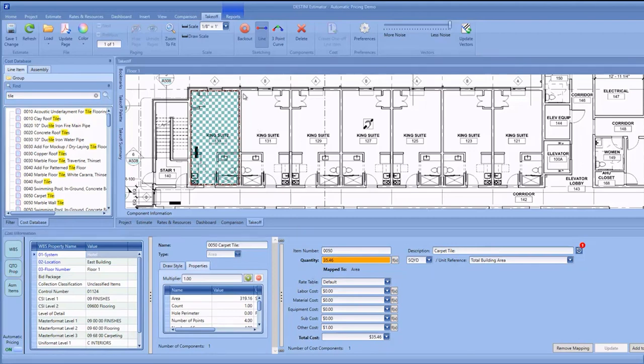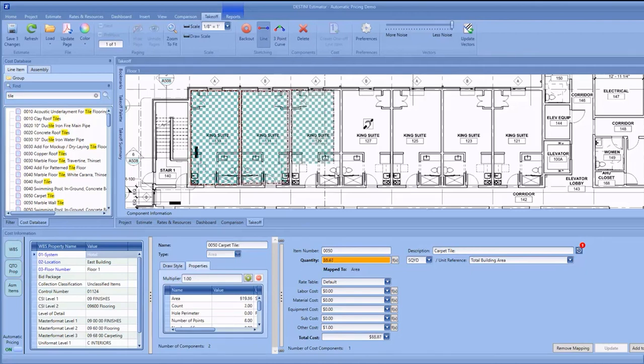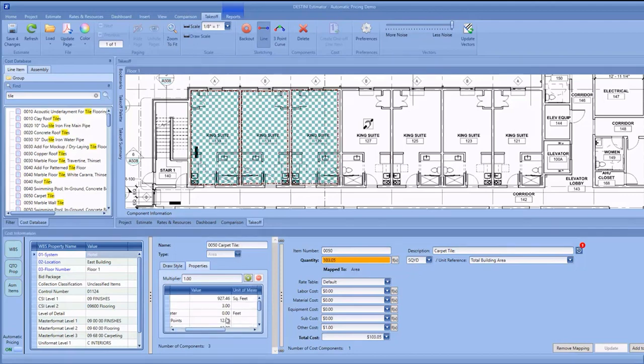So here I've sketched one object, now I'm just gonna continue sketching another object. And what I'd like you to notice is the quantity is being added to. So we've now got 103 square yards. So I've got 927 square feet, but it sees the line item is in square yards, and it's doing that conversion for me automatically. Now what it's also done automatically, I'm gonna shift over to my estimate view.